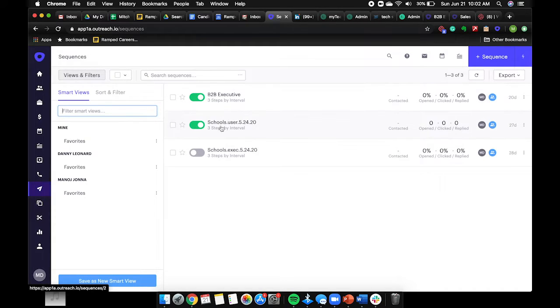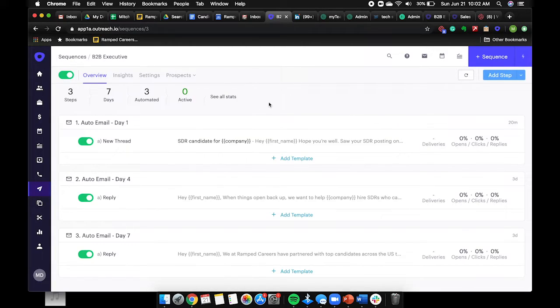So you can see we have a couple of different sequences here. You can toggle a sequence on or off. These sequences are on right now. And you can set up different steps in a sequence. So right now I have 3 emails that are going out in this sequence.